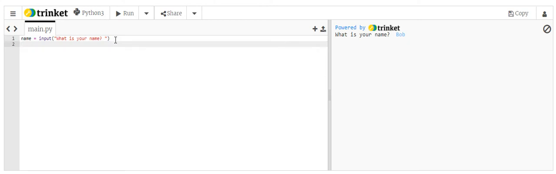But what I could do is I could amend this. So it asked for hobby, and then we input "what's your favorite hobby". Now if I run it, it asks for the name. So Bob likes skiing. Now it doesn't do anything with that.